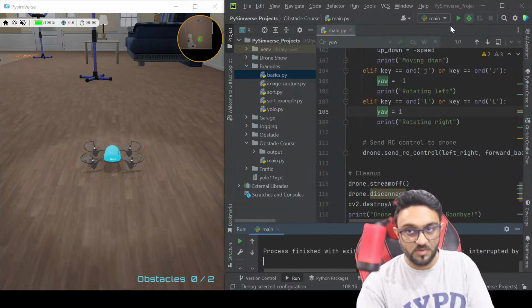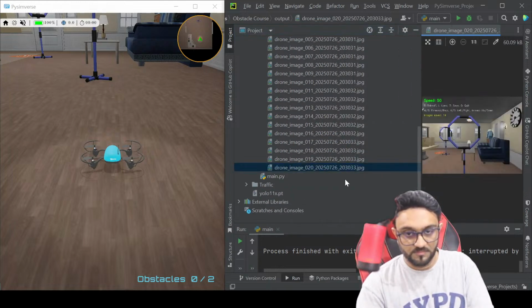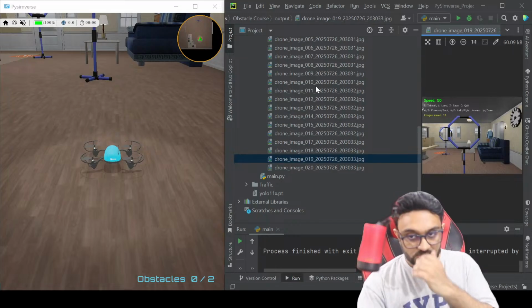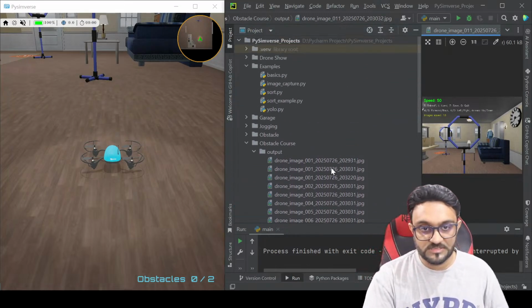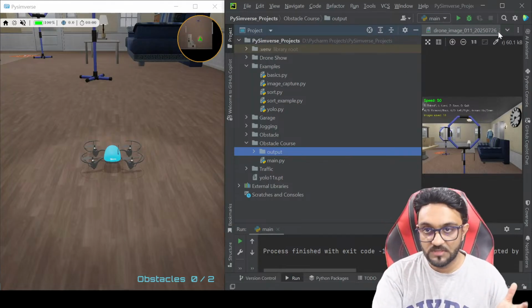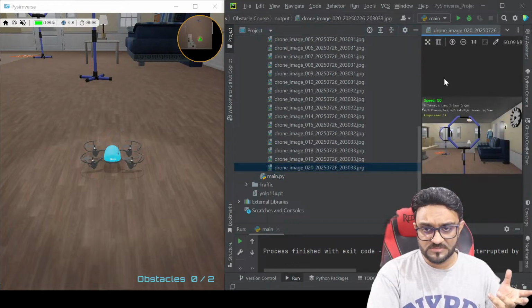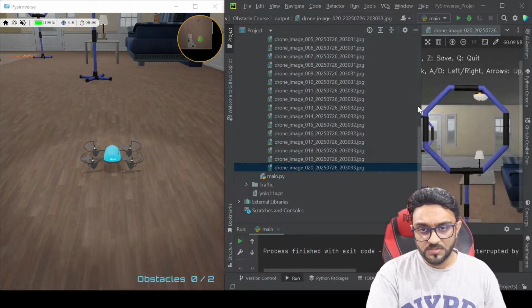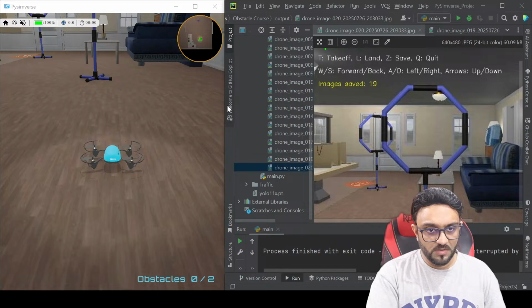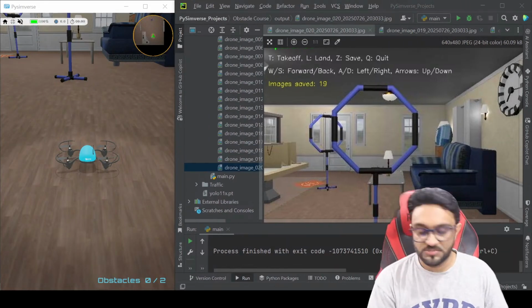The image will be saved because here, if you go to obstacle output, oh, we have a lot of images saved, maybe from the previous runs. There you go. So here you can see we have all these images saved. And the idea now is simply that you move around and you collect these images. Now, once you have these images, you can label them. If you haven't seen our object detection course, let me show you.